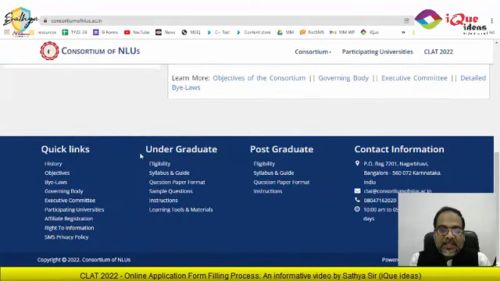As you navigate below, you can see various links. For the undergraduate students, that is students of standard 12th, who are applying for the 5-year integrated LLB programs, the undergraduate links are the most important ones. You can check out the eligibility criteria, the basic syllabus and guide, the question paper format, sample questions, basic instructions, and some learning tools and materials which have been provided by the CLAT consortium for the law aspirants.